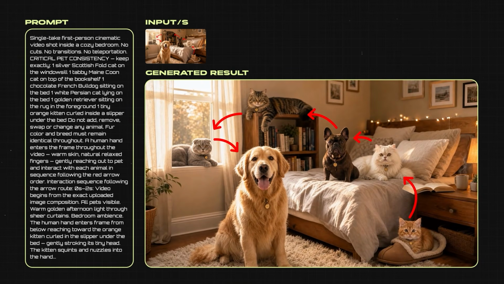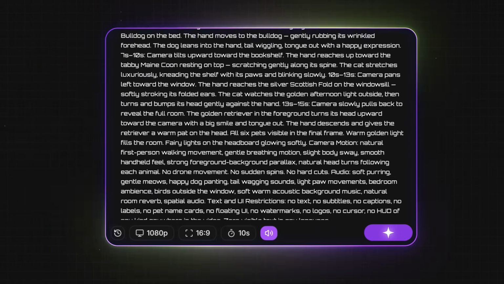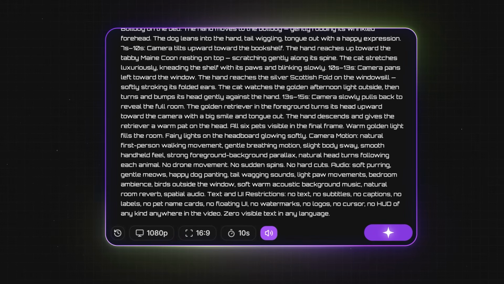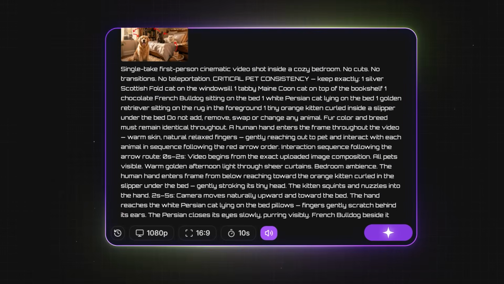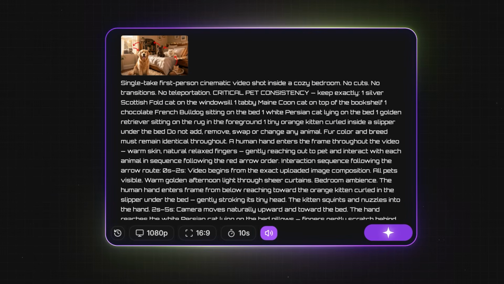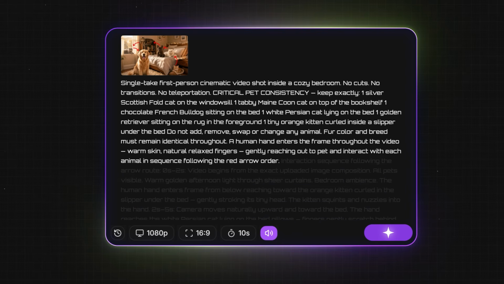Okay, it correctly followed the arrows I added. But if you notice, my prompt got quite long because I needed to detail everything that should happen at each moment of the video. But if I already mentioned at the beginning of the prompt that the red arrows indicate the path the camera needs to follow, let's see what the result will be if I keep only that instruction in the prompt.